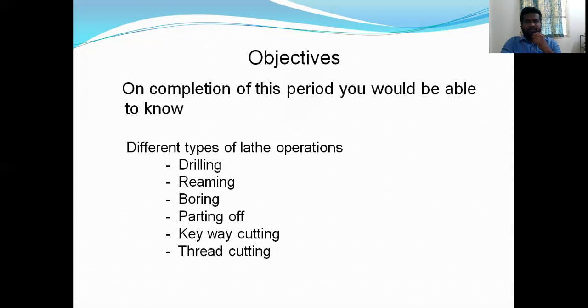For these operations, we need drill bits. Whatever hole we are going to produce, we need a drill bit of that size. The drill bit is enough for the operation. For reaming also, we have different types of reamer bits. Boring means enlarging the hole, and for this purpose a single point cutting tool is enough.